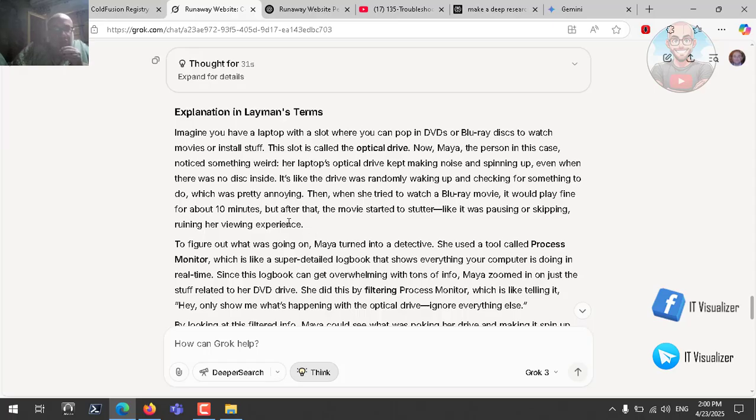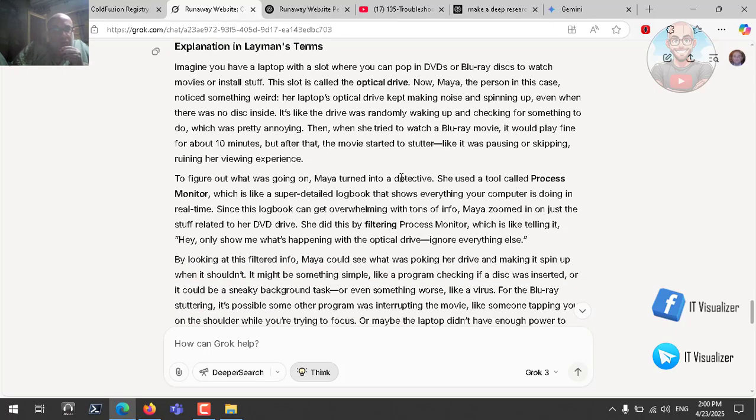To figure out what was going on, Maya turned into a detective. She used a tool called Process Monitor, which is like a super detailed logbook that shows everything your computer is doing in real time. Since this logbook can get overwhelming with tons of info, Maya zoomed in on just the stuff related to her DVD drive. She did this by filtering Process Monitor, which is like telling it, hey, only show me what's happening on the optical drive, ignoring everything else. By looking at this filtered info, Maya could see what was spooking her drive and making it spin up when it shouldn't.